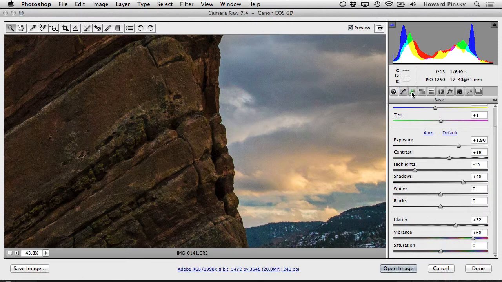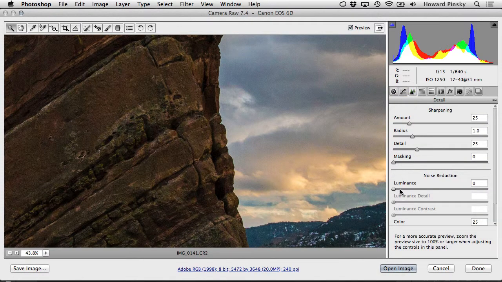If I hop over to the detail tab right here, down here we have the luminance noise reduction. If I increase this, you may not be able to see this in the video, but a lot of the noise has just vanished. And if I turn the preview off and then on, you might be able to see that a lot of the noise has now disappeared. So again, when you're bringing back data, you're bringing back highlights and shadows and all that stuff, you're going to get a lot of noise. That's what the noise reduction feature is there for.